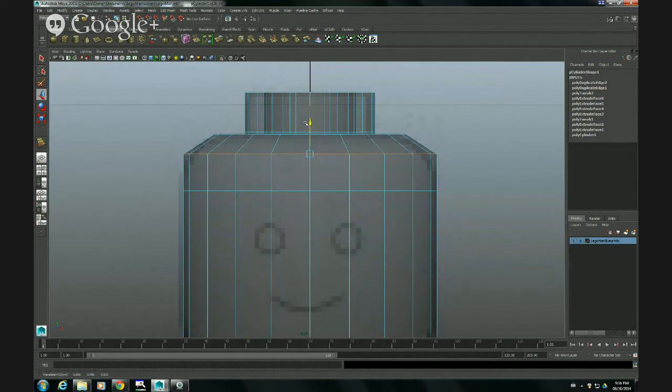And I'm also going to scale it inwards a little bit like this. I'm also going to Control Shift and select this loop as well. I'm going to move it up just so I can give this curvature over here. I'll see if I can do the same with this one.